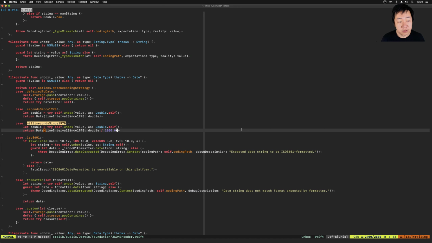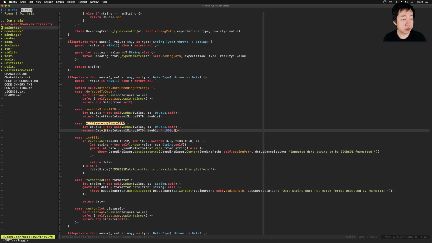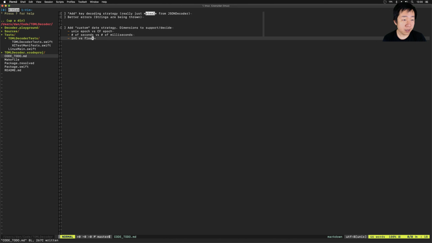All right, we're back. We're going to keep working on this. Last we left off, which is a few hours ago, we had just added support for decoding data from strings or any other value if you use a custom strategy. And I think we've finished that part.